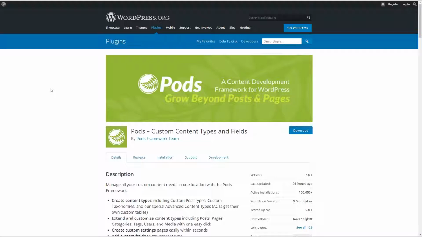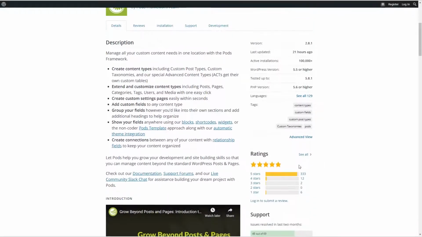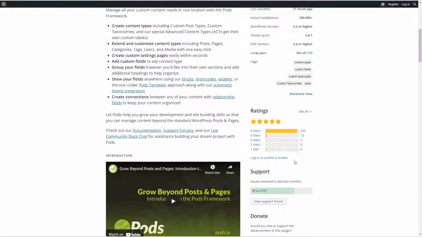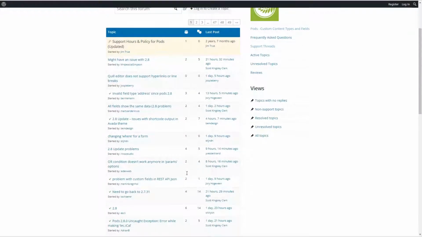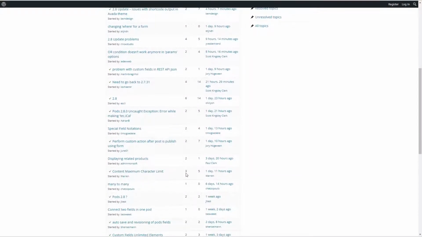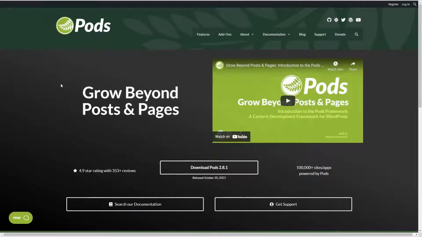Pods is a free plugin available in the WordPress plugin directory. If we take a look, we see that it has more than 100,000 active installs. There are 333 5-star reviews, a very good ratio of 5-star reviews to other reviews. And if we take a look in the support forum, we see that the Pods team is actively helping users with their questions.